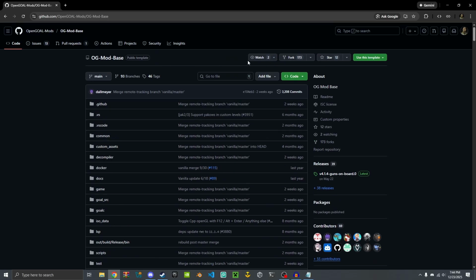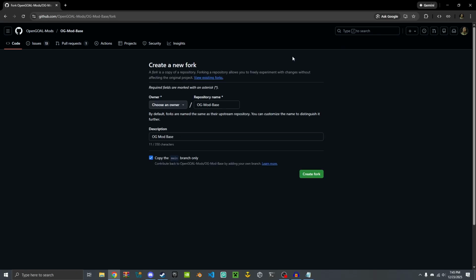What you're going to want to do is come up here, right here, and click fork. And this choose an owner probably won't show up for you since you probably haven't forked it yet. You can only have one fork of the repository, so what Barg recommended is that you make an organization for all of your Jak mods. That is a great recommendation. I kind of agree with that.